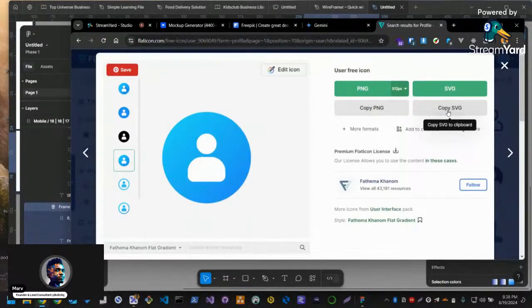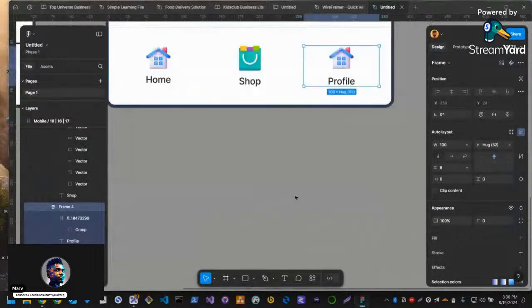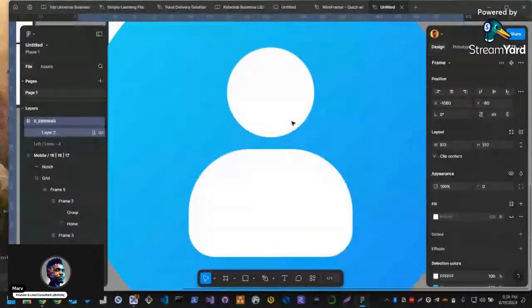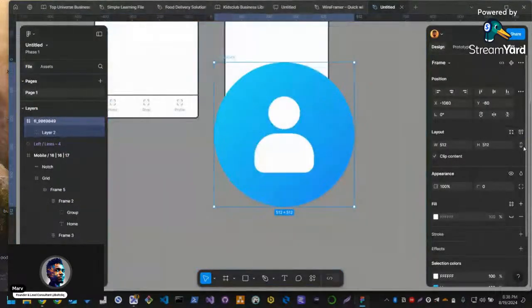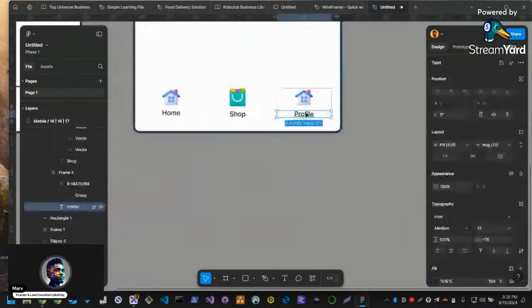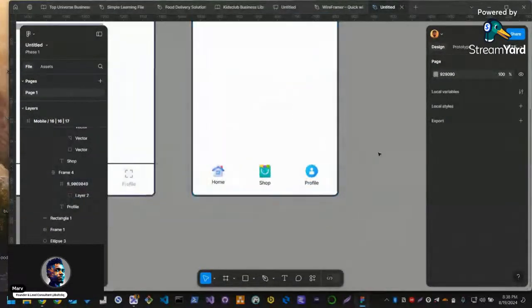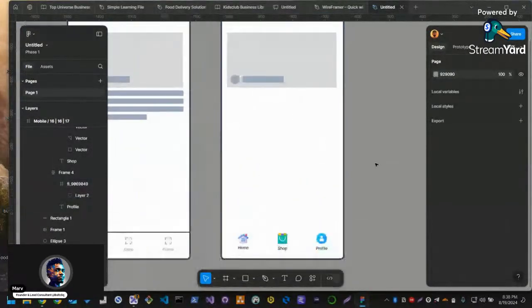On copy SVG. So I mean, you can use PNGs. I love using SVGs just to maintain the quality of that icon when it's exported, right? Because the developers will definitely export this. Okay, so I downloaded that already, and I'll just go ahead and drop it in here, delete the existing one. So now I have standard icons for this.